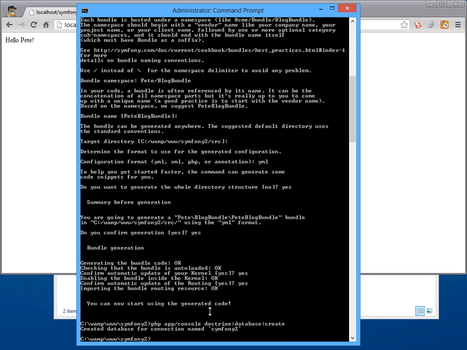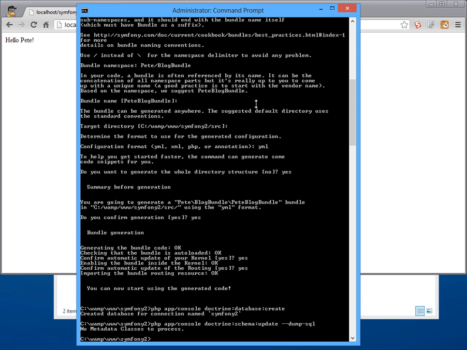So the next command that we will execute is PHP app/console doctrine:schema:update --dump-sql. And what this does is it will dump the SQL statement for our database onto the screen. But before we do that, well, let's do that first. And it says no metadata classes to process. Well, that's because we haven't created the objects yet, and that's something that we also have to do.